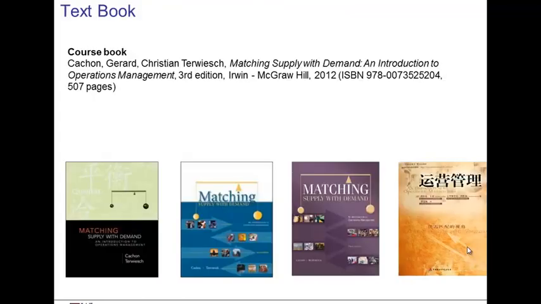All the material that you need to study is on the slides and in the lectures. If you want to go into more details, see more study questions, and learn about adjacent concepts, most of what we're doing here is based on my course book written with my friend and colleague Gérard Cachon, Matching Supply with Demand. We're now in the 3rd edition of the book.